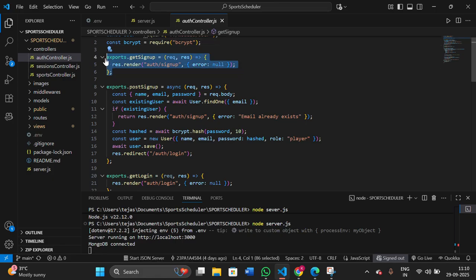Next, render sign up page. This loads the signup.ejs view, and if there is any error, it keeps it as null, meaning no error is shown initially. And next, handle sign up submission.